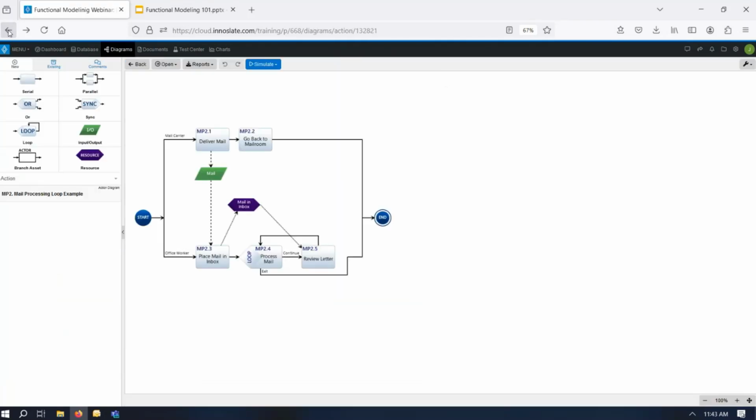Great, thanks. That last question can be disregarded, and we have one more question. What does a sync block do?